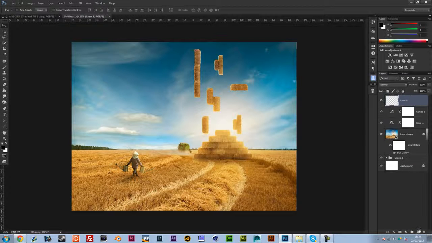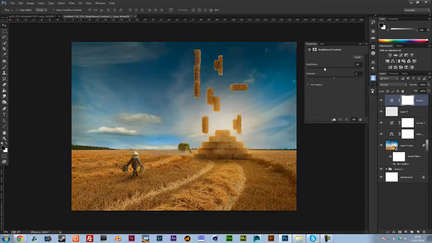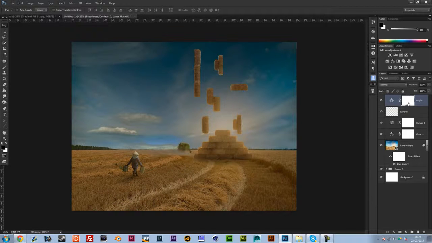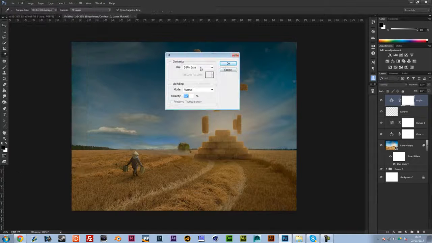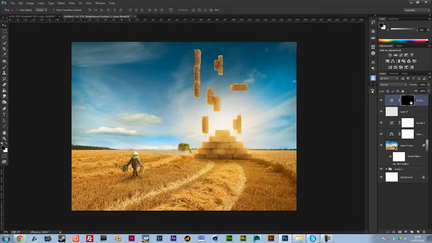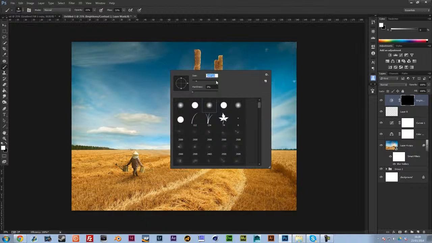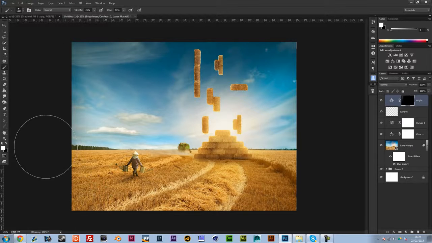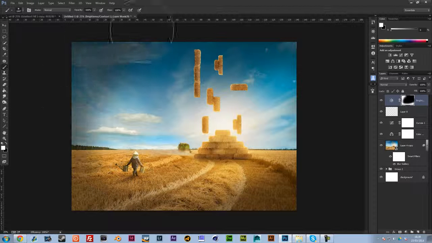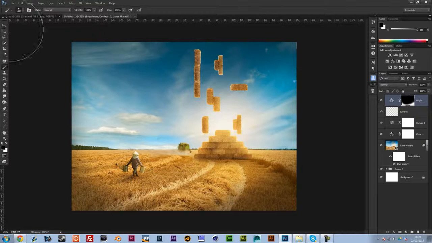So we can add another brightness and contrast. I'm going to lower this right down and the contrast down. And I'm going to add an edit fill black. And there's a way of doing it already, but yeah. Get the white, and I'm just going to get a big brush and just bring back that on the edges. You could do it as much as you want. So just add a bit of a vignette, but not too much.